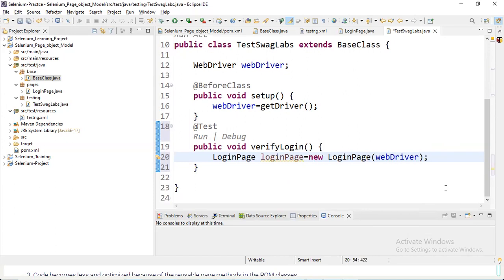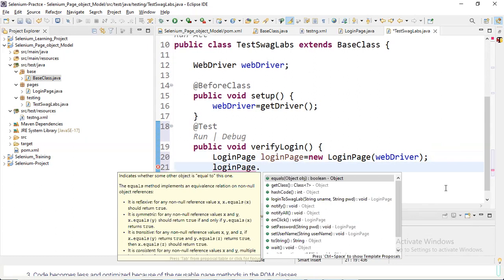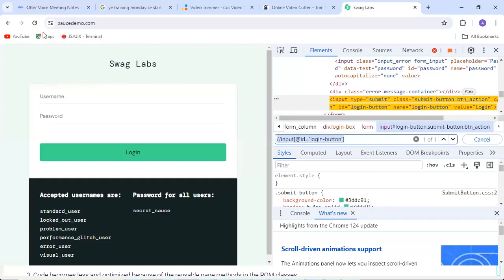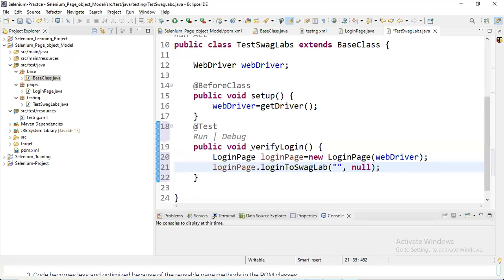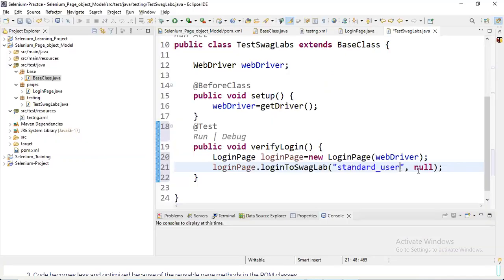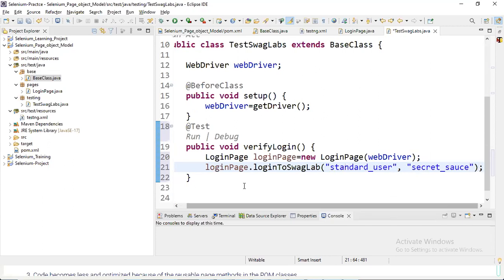And then in this LoginPage, you can check here, guys, we have one method. Which method? Login to Swag Lab. And you can pass your username and password. So suppose we are passing the username, by default it is standard_user. Suppose I'm passing this username. And now we're passing the password, secret_sauce. Once you log in successfully, you can check here.